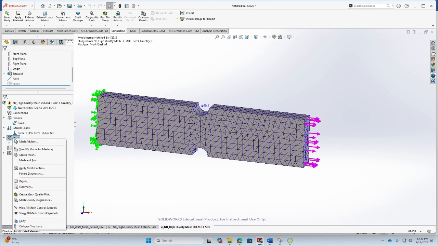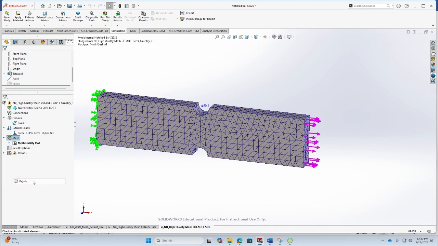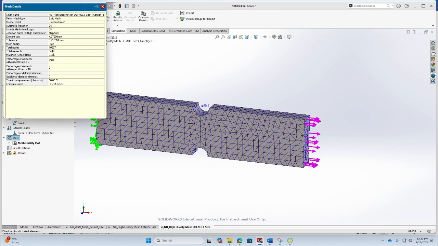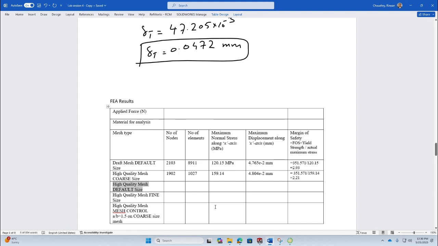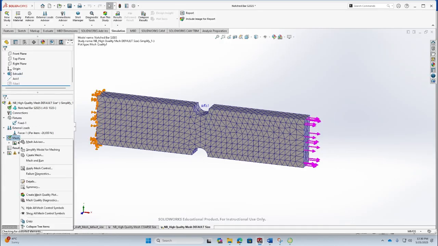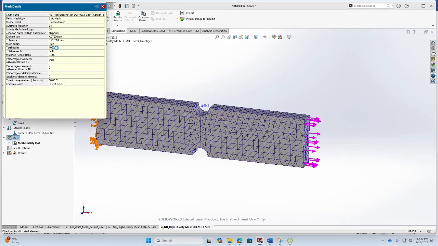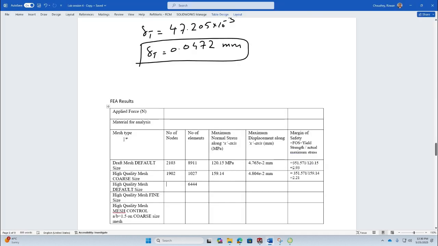We can note how much exactly is the change by going into the details. Total number of elements is 6,444, and total number of nodes is 10,627. So you can see now there is a huge increase in the number of nodes, almost 10 times. And now this is also at high quality.